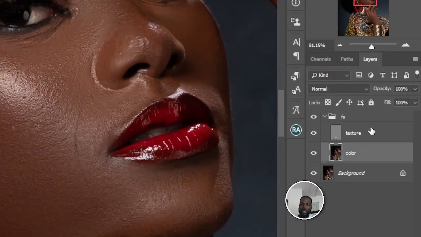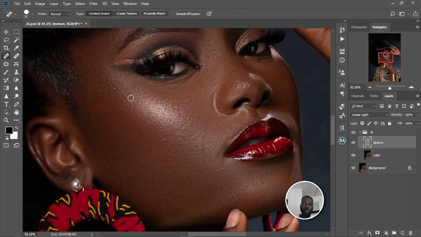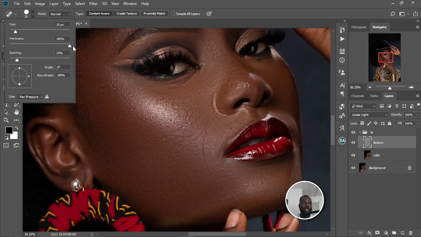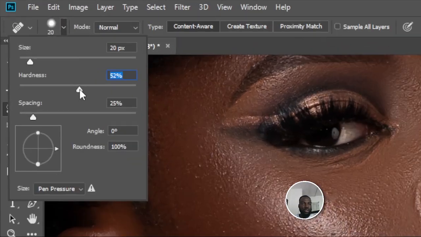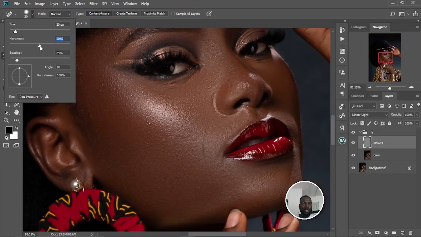So we're going to select the texture layer over here like this. Then we're going to use the spot healing brush tool to do this. So we're just going to decrease the size like that. The other day I said I was going to try to soften the brush and then try it out. So I'm just going to decrease the softness like this, to about, let's keep it at 50%. Yeah, 50% like this. I think that's fine.